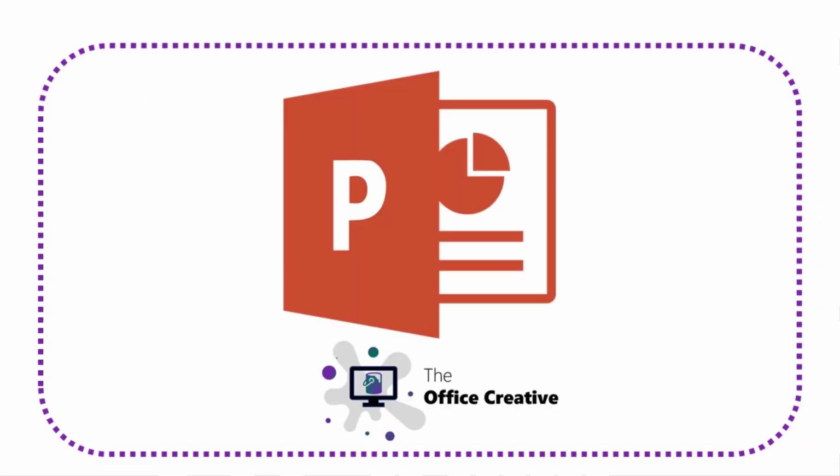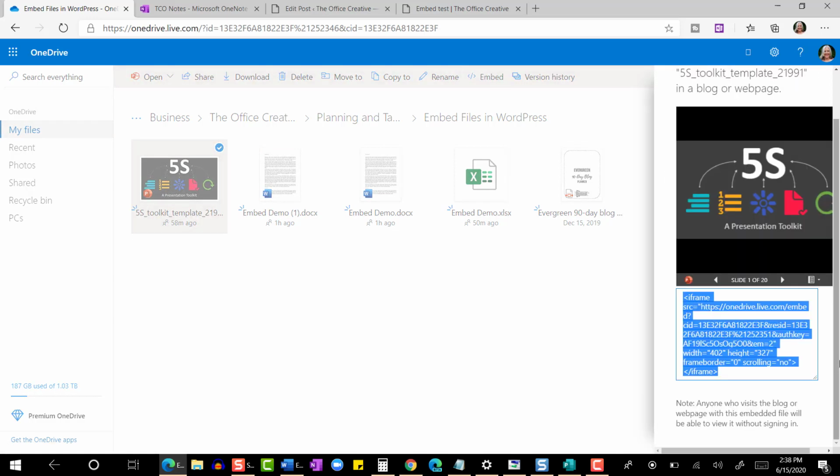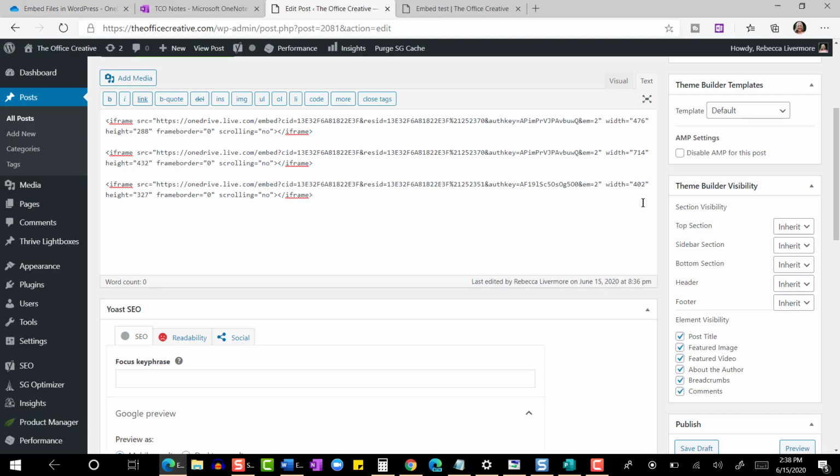All right, now let's get into PowerPoint. Okay, so I've got just a PowerPoint template here that I'm going to demonstrate with. And let's select it, click on Embed, and we're just going to grab the code. Okay, I'm going to make this width 804 and the height 654. And we'll see how that does.